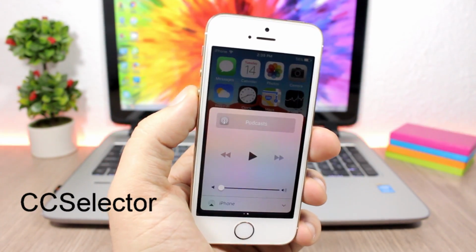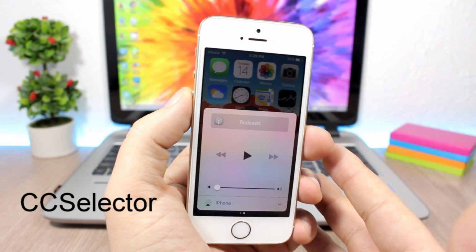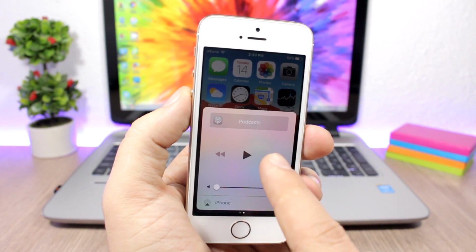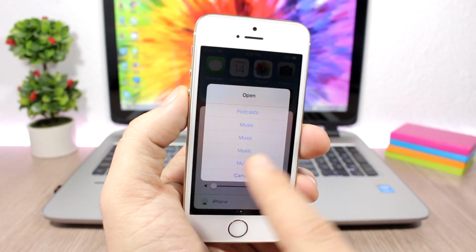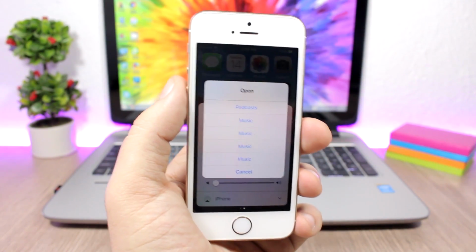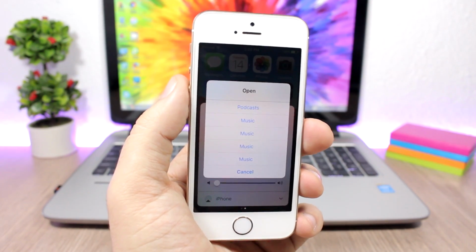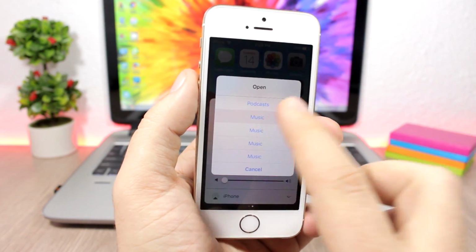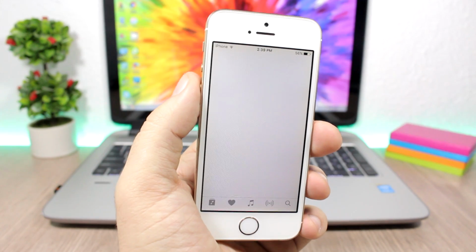CCSelector. This is a Control Center tweak. So you come to the media controls of your Control Center, and all you have to do is just tap anywhere here and hold, and it will show you your 5 last playing apps. So the 5 apps where you have last played something, it will show them right here, and you can go ahead and open any of them directly from there.